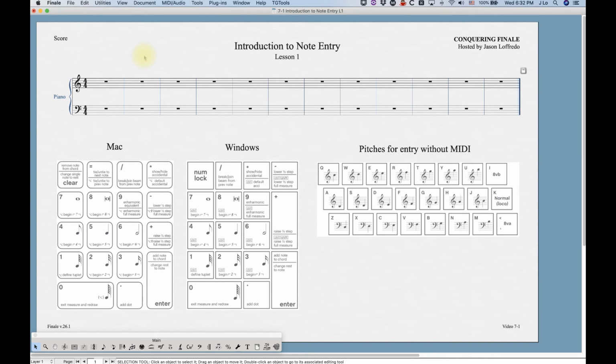Now, I'm not going to make a judgment call about which is better. Both simple and speedy entry will do the same thing. You'll be able to enter notes into Finale, and you can do it very quickly in either simple or speedy entry. It just depends on how comfortable you are with it and how quick you can get with it. You can also be very slow with either if you're not familiar with the keystrokes and all of that.